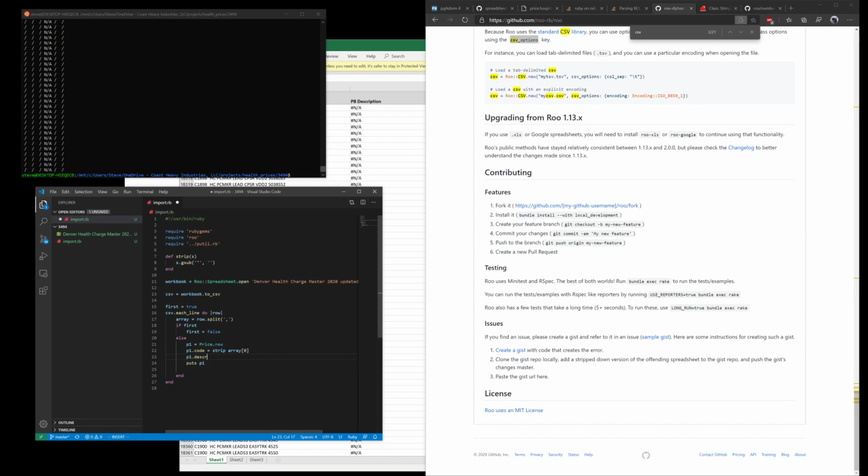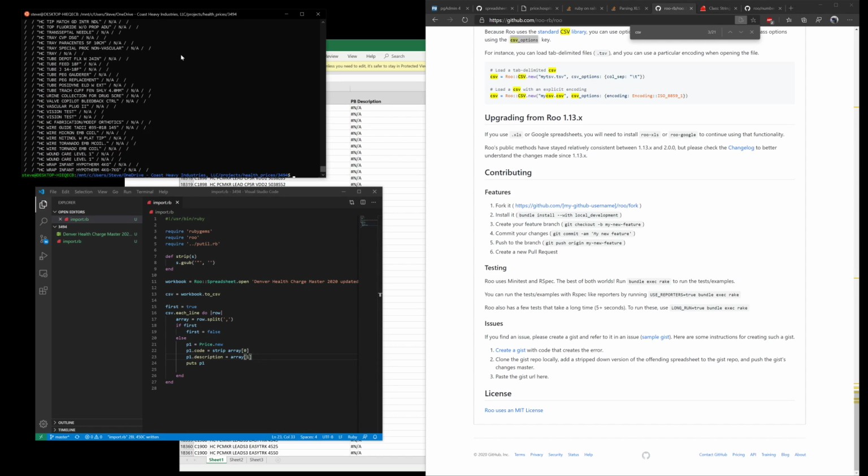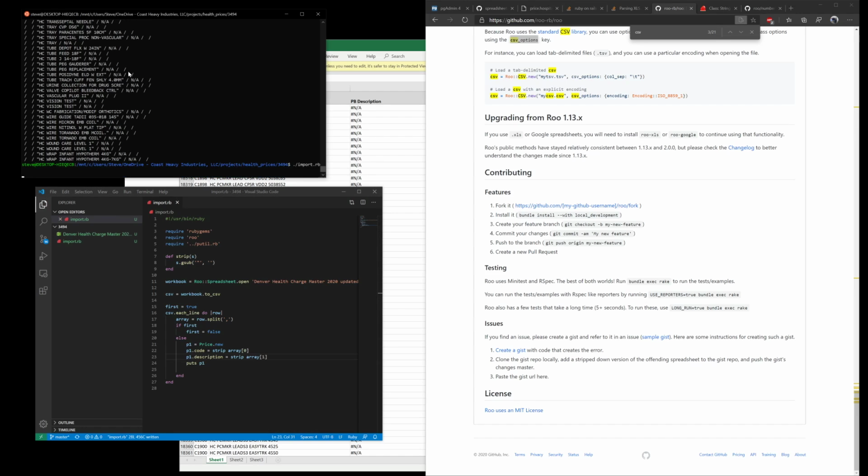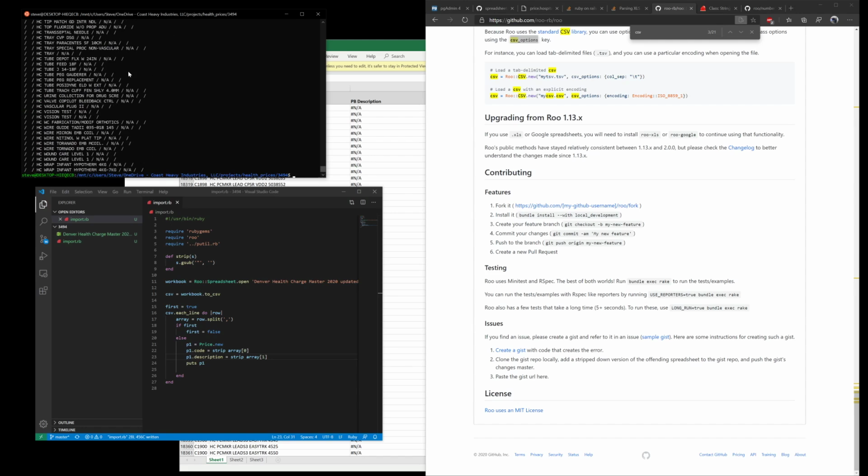So P1.description equals array 1. Let's try that. Wonderful, but it needs to be stripped. Strip. Wonderful. So now I have somewhere. Well, where did the codes go? Oh, they're at the end. That's why I didn't understand. Okay. So now I just need to give it a price.